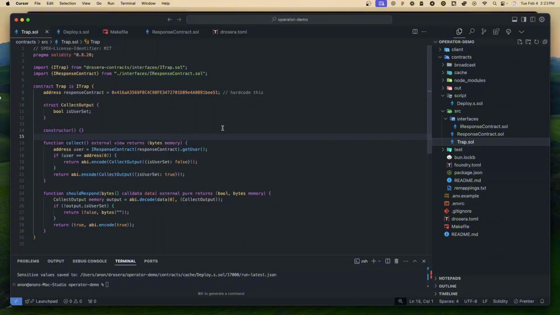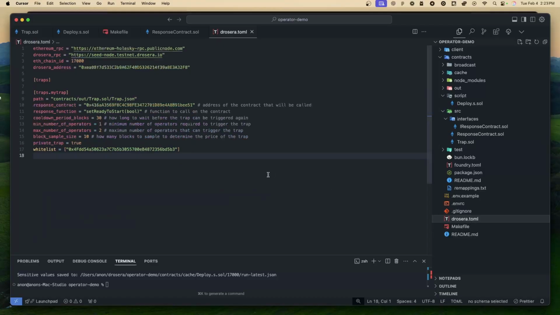This collect is then put through the should respond on the operator side. Should respond is just a pure function, so you cannot get any chain state from here. You'll pass the chain state from the collect function only. So the should respond is really doing something with that data that it's collected. The nice thing about this is the bytes array is a time series of X amount of blocks. So you set the amount of blocks in your trap config or in Drosera itself.